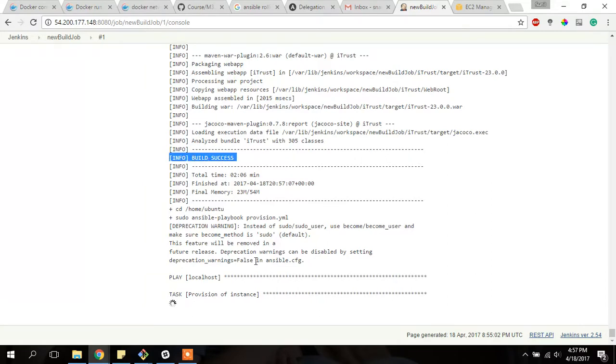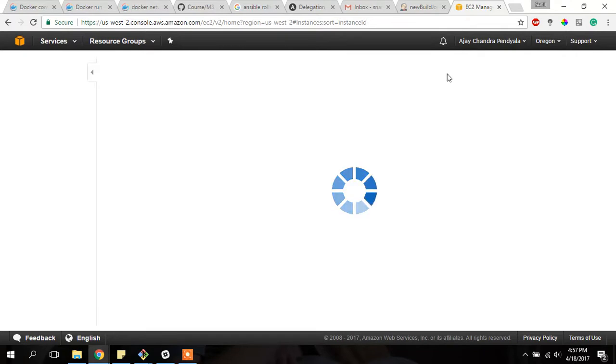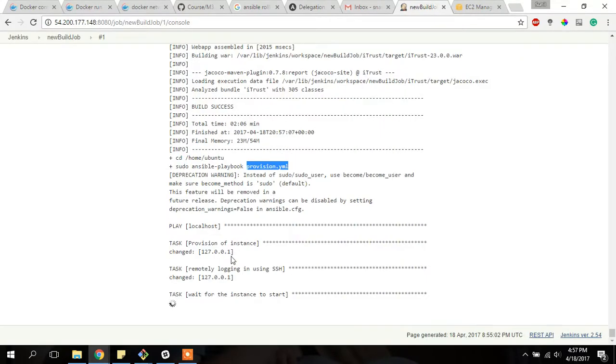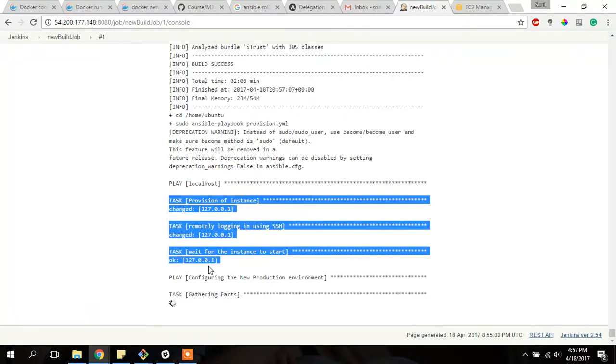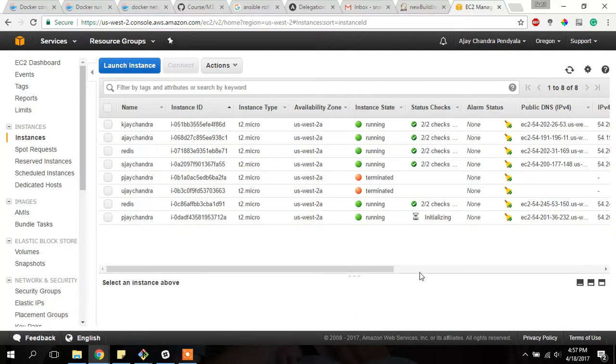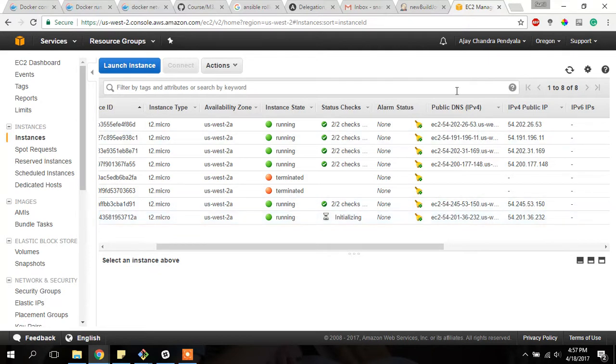The build is successful. Now it will run another Ansible script called provision.yaml, which will create a new EC2 instance, and it will install all the dependencies. It will install Tomcat and deploy the war file into that instance. So the new instance has been provisioned. I can see here that new instance is getting initialized here. That instance IP address is 54.201.36.